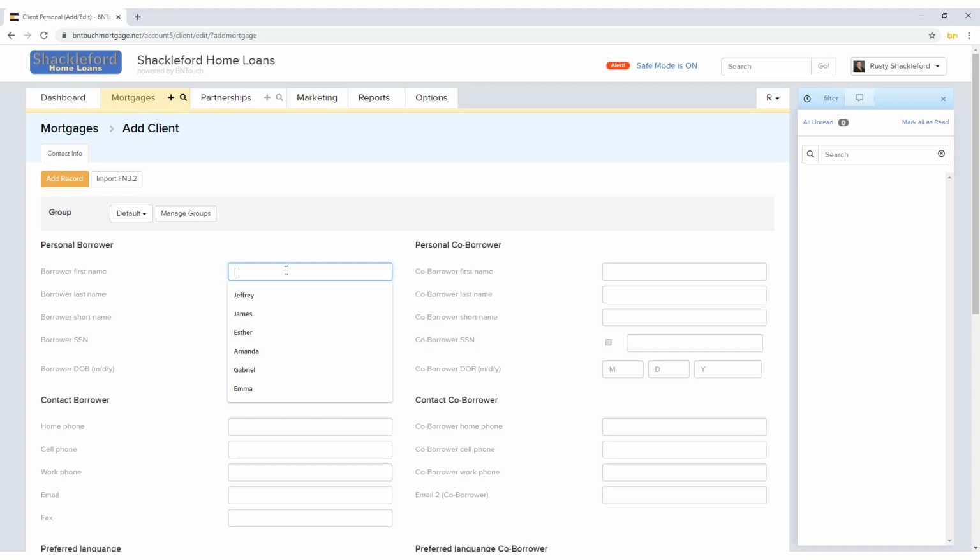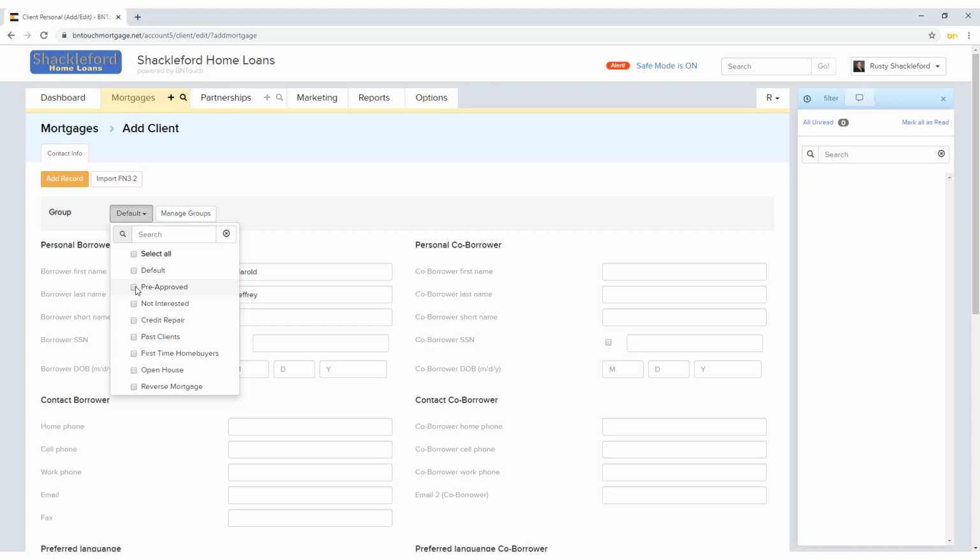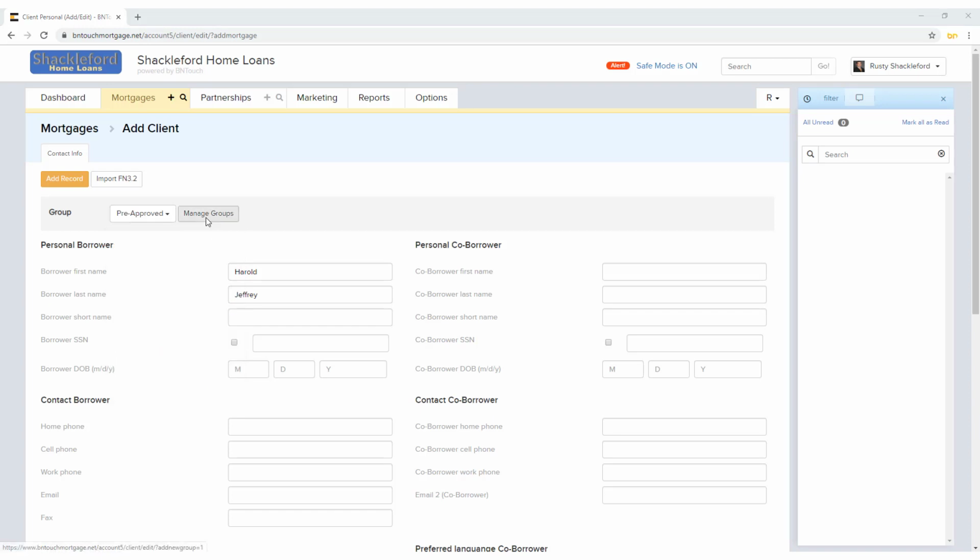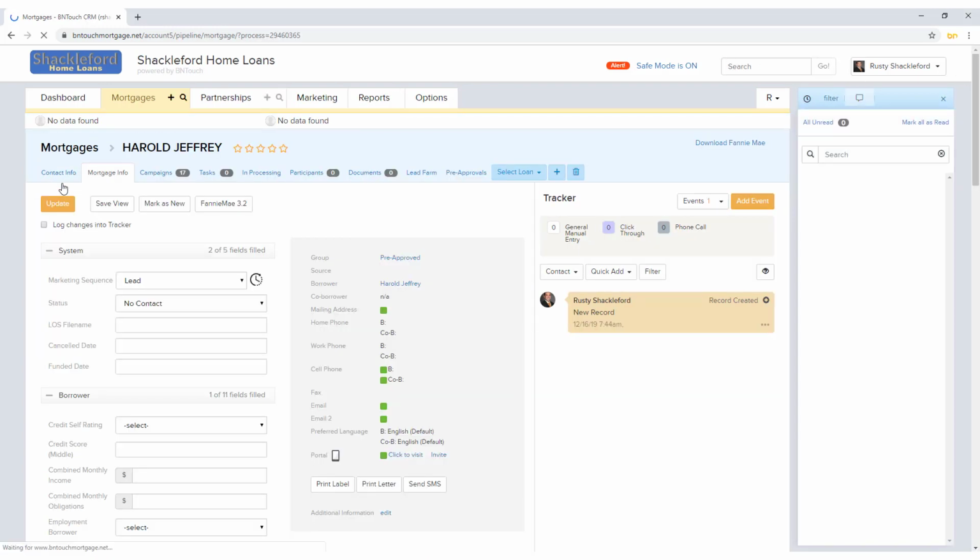When adding new records, you can include as little or as much information as you like. You can add the new record to any relevant groups using the drop-down menu at the top of the page, and new groups can be created using the Manage Groups button. When finished entering borrower information, click the Add Record button to create the new borrower record.